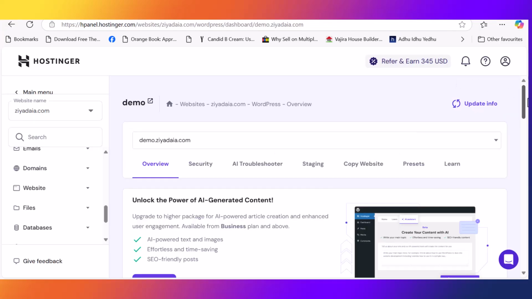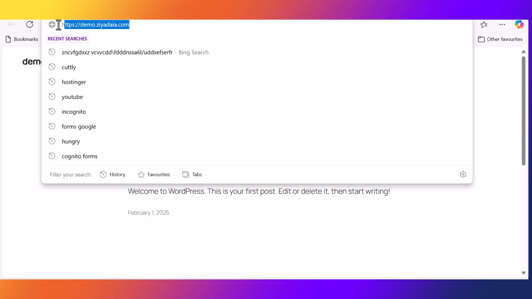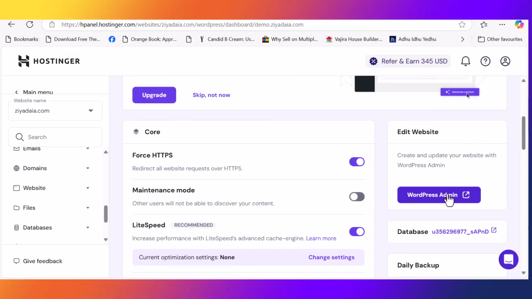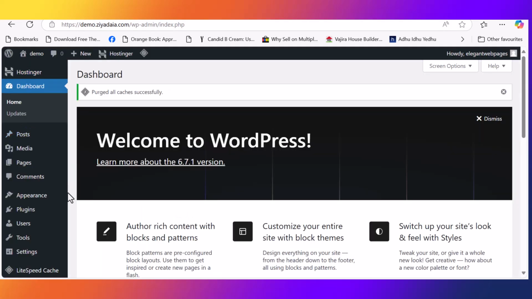Okay, once the installation is completed, you will get the following message. If you want to see the demonstration, you just click this demo. Wow, you can see now the demo site is appearing with an SSL certificate. If you want to go to the WordPress admin, click this WordPress admin, click this dashboard. Now you can access the WordPress panel. So now you can install your theme and develop the website. This is how you can create a subdomain in hosting.